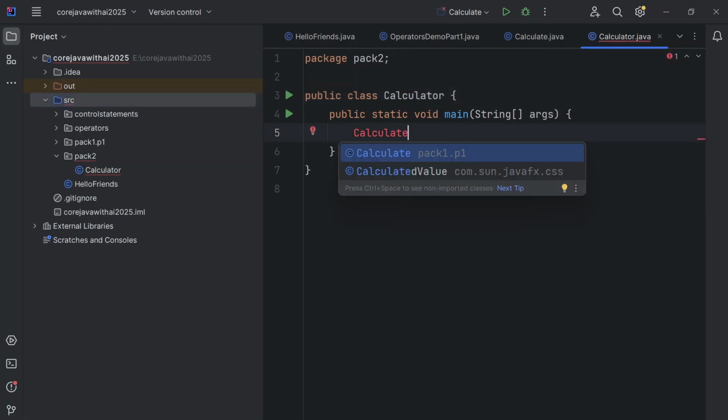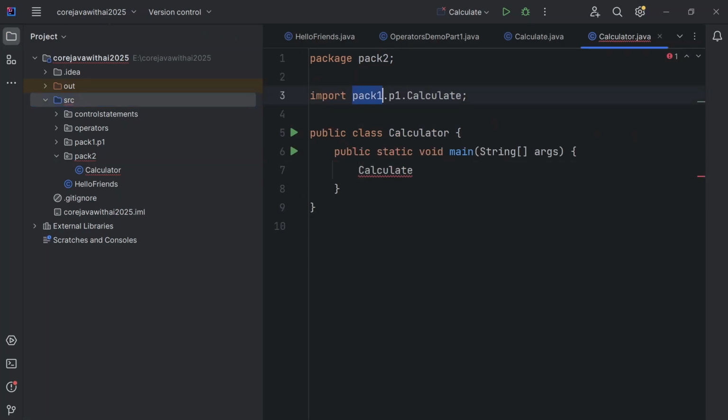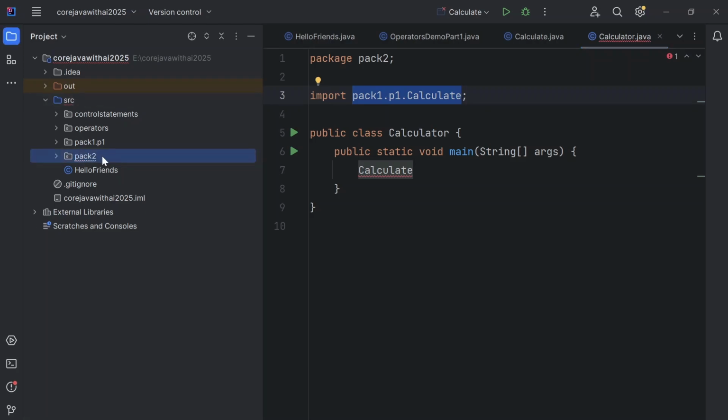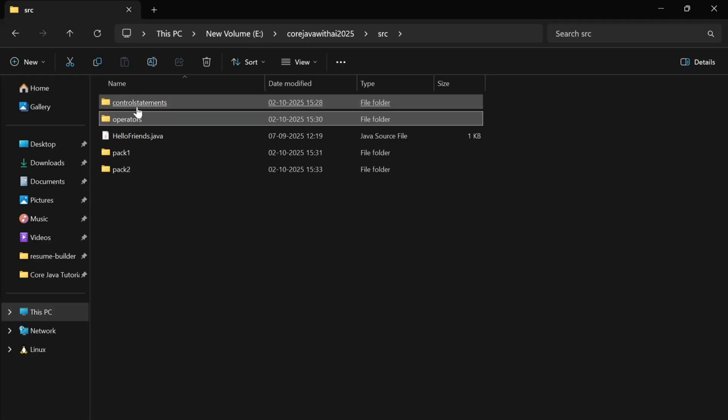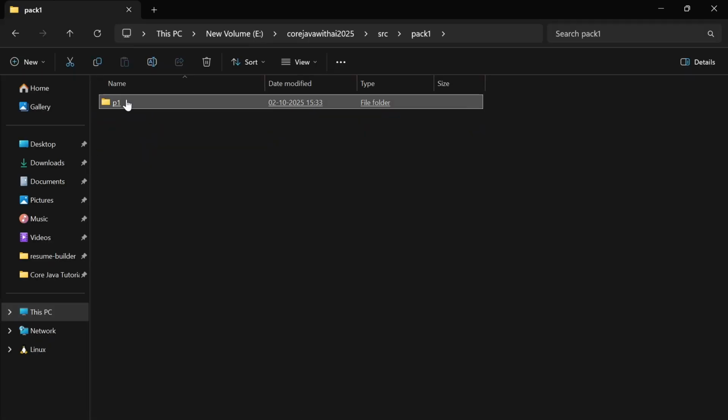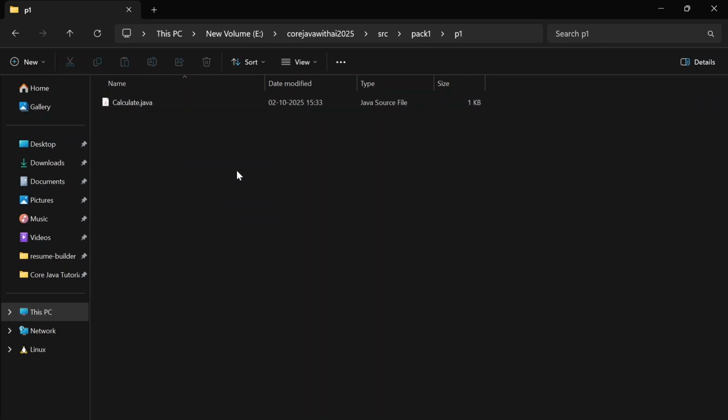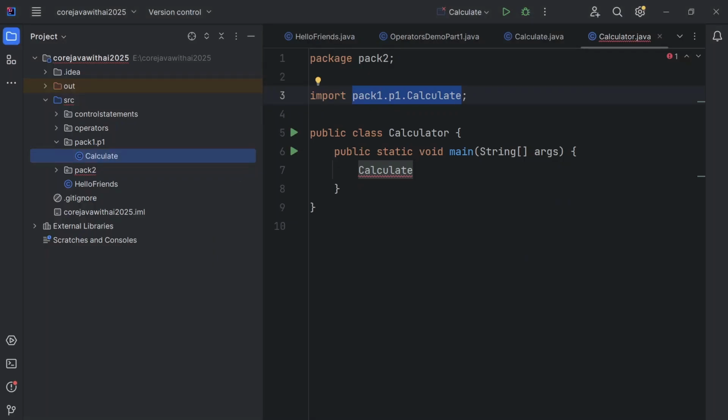If I have to import, it will be imported like this: pack1.p1 and then Calculate. So this always takes the complete path starting from after the src. After src we have pack1 and then dot p1 and then Calculate. This means we have the pack1 folder, inside that we have the p1 folder, and inside that we have Calculate. Let's check here also. We have the pack1 folder, inside that the p1 folder, and inside that Calculate. So this is how we import a class inside a different package.